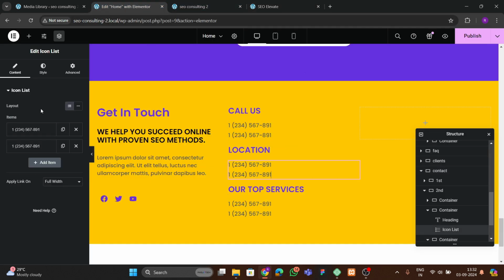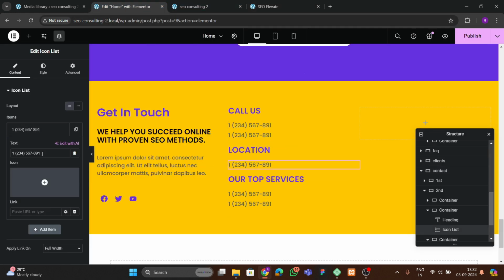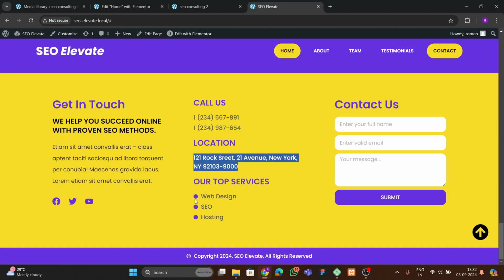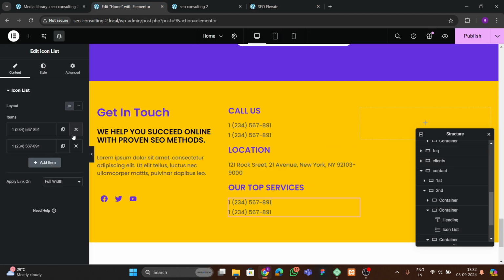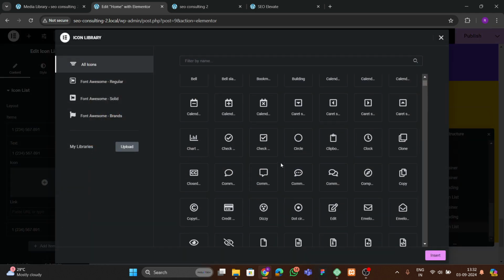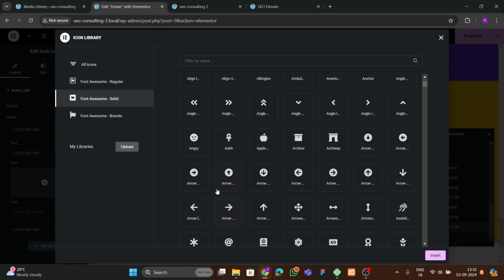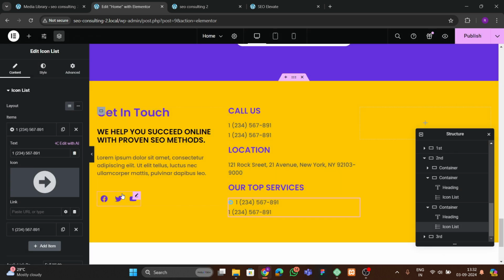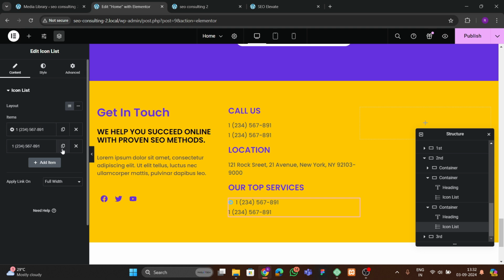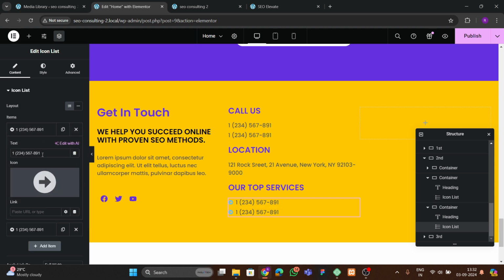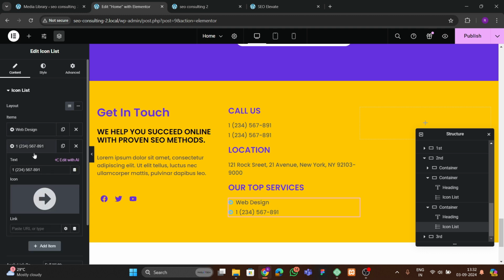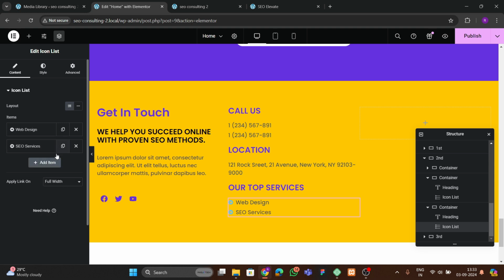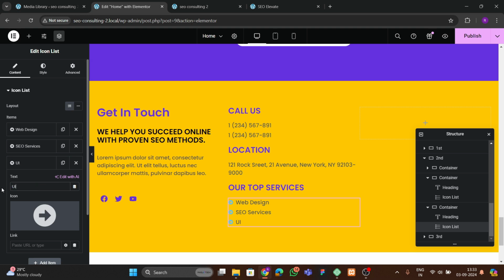So let me go to this, so here, and here we're gonna write this, and here let's choose this, so we have to go to the solid, and here you can choose any symbol. So let me choose this symbol for now. Okay, like that, and here also you can write web design, and here we can write SEO services, and here we're gonna write UI UX design.